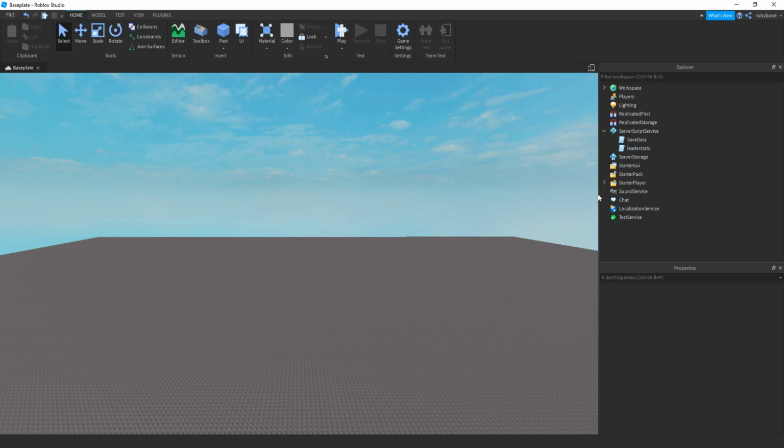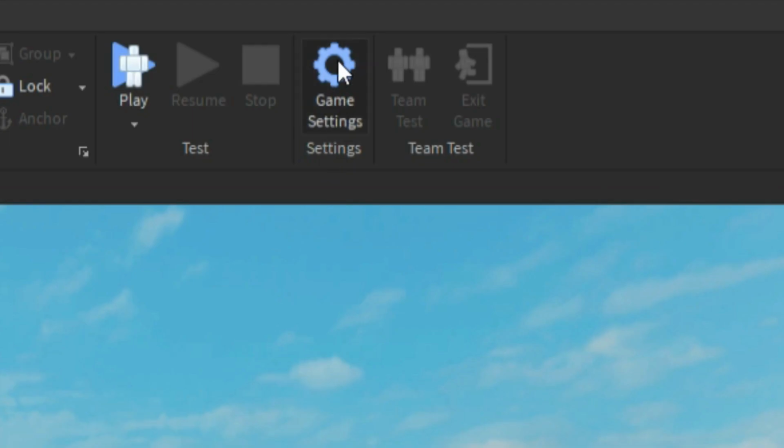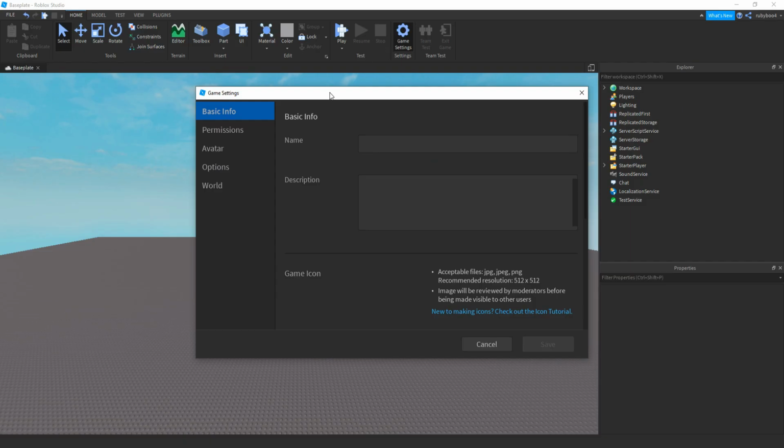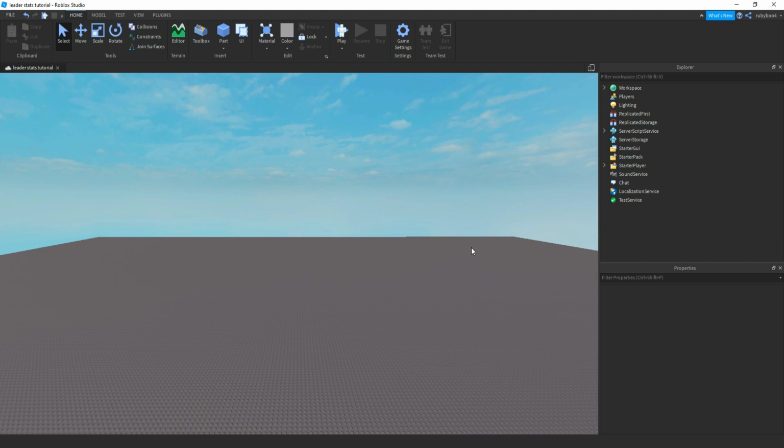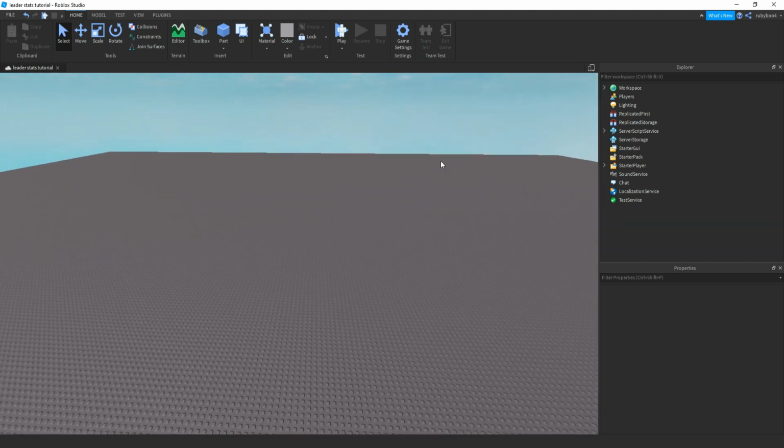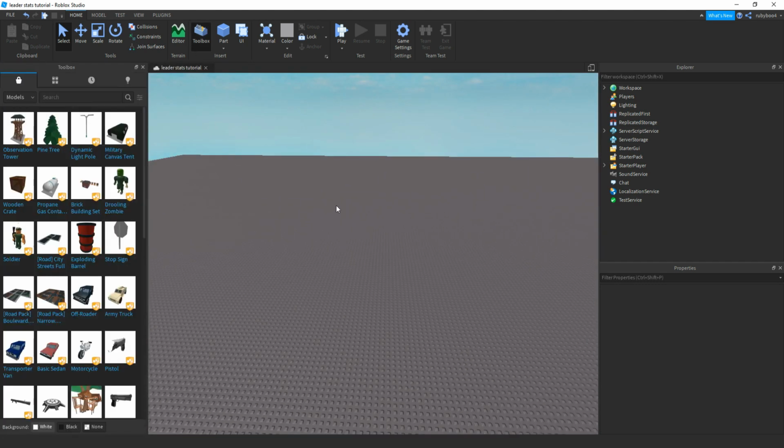So once we test it out, it shouldn't work, because what we need to actually do is click game settings, then options, and then make sure API services are on, as well as this HTTP requests. And then once you do that, you can click save. And then I'm just going to be quickly adding a coin, so we actually know if we've got more cash or not.